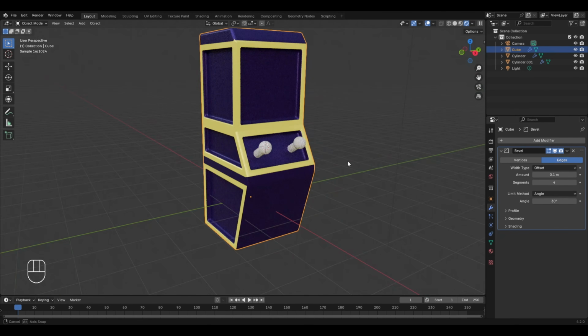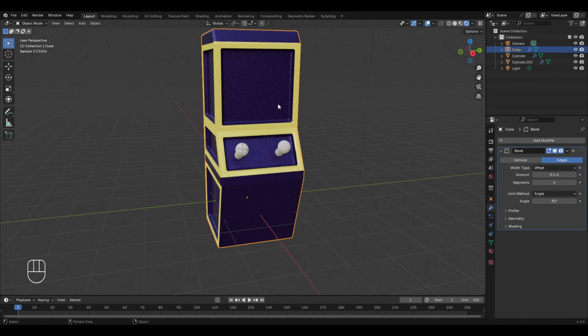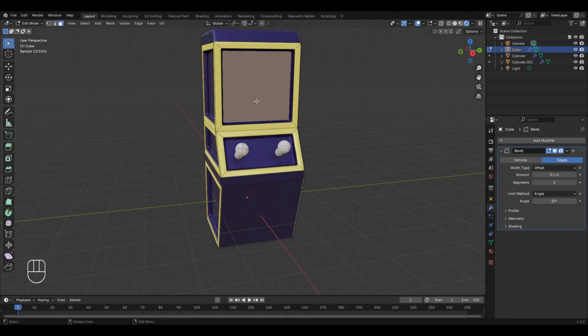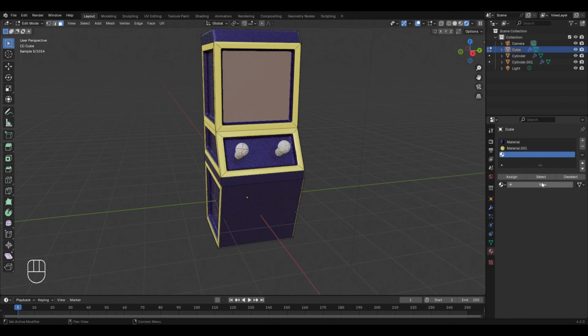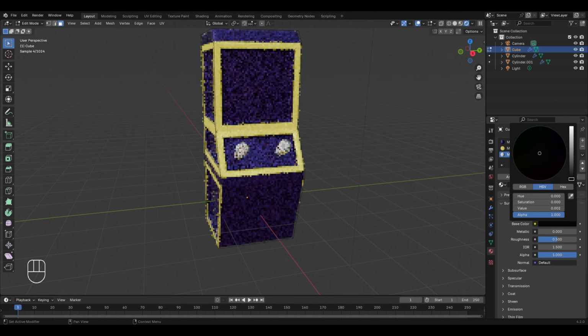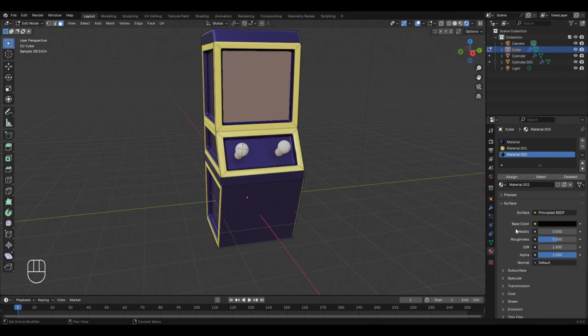Now moving ahead, let's work on creating a black colored screen for the front part of the machine. So press Tab to enter the edit mode, select this face, go to the material properties, and to create a new material, click on the plus icon and click on the new button. Now in the base color, I'll reduce the brightness to change the color to black, and let's also reduce the roughness value to give it a smooth and shiny appearance. Now click on the assign button and return back to the object mode.